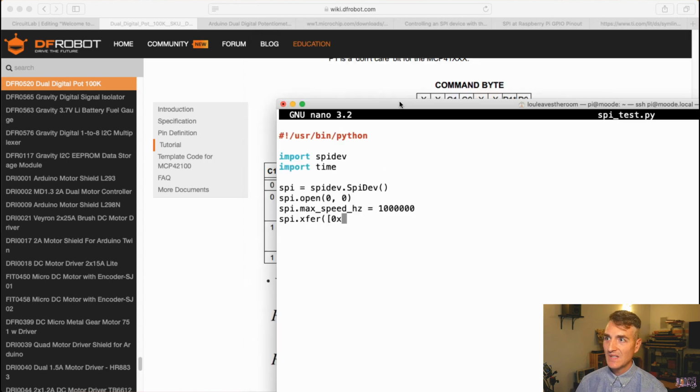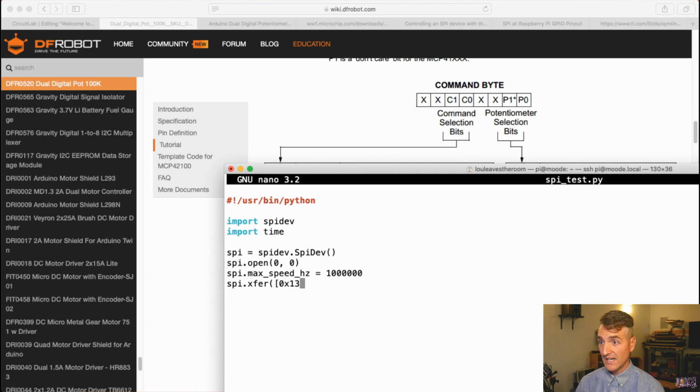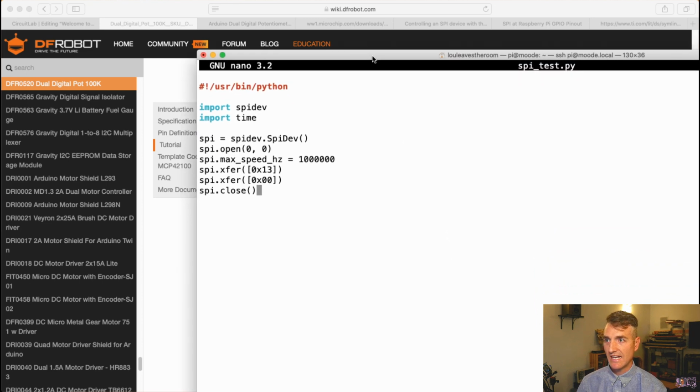So what I need to do is send a write data. So I want to write data, so that's a 1 for the first nibble, and then a 3 for the second nibble. And that tells my potentiometer that I want to write to both potentiometers at the same time. And then I want to write just a data value. I think this is where you would write somewhere between 0 and 255. I'll just write a 0. So 0, 0. And then I guess I should probably close it, spi.close. Let's save that and just run it and see what happens.